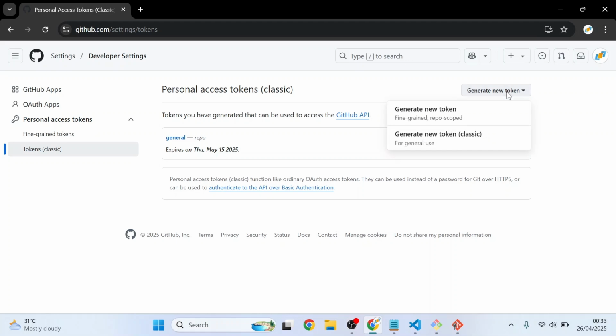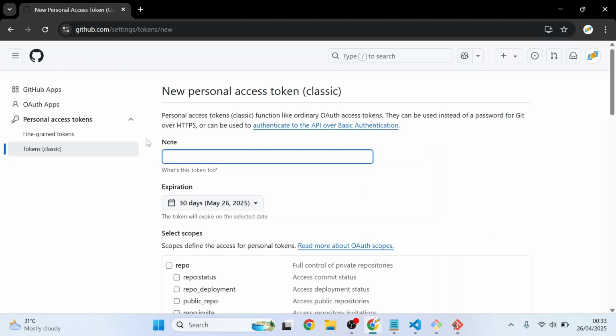You click on generate new token, and then once again we choose the classic format. You're going to give it a note. Mind you, this token you're about to generate is going to work subsequently for every single project you're going to be working on. So you don't need to generate a new token anytime you're working on a new project. It's going to work for all of them. So I'm going to say that it's for everything.